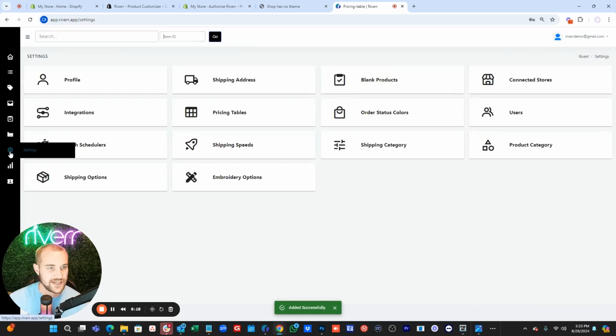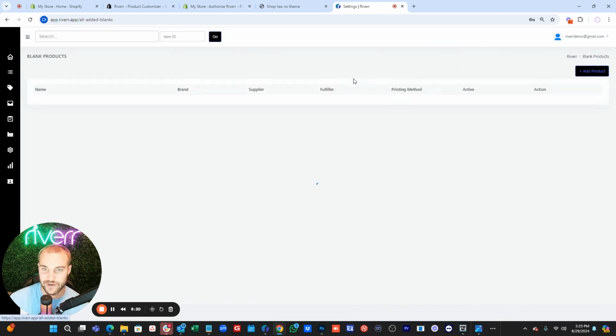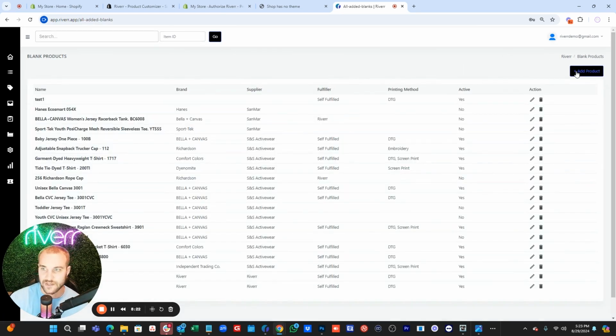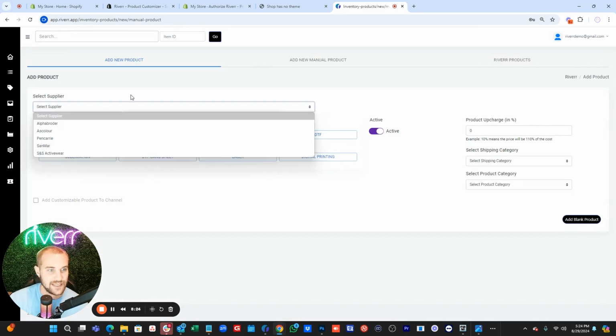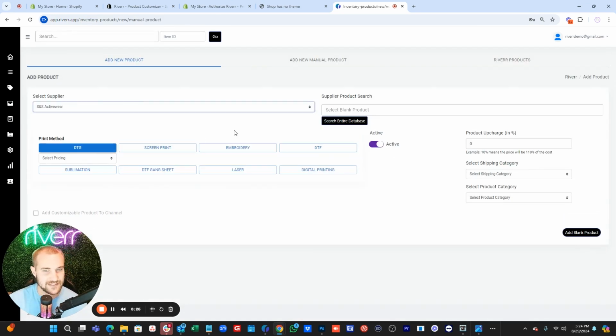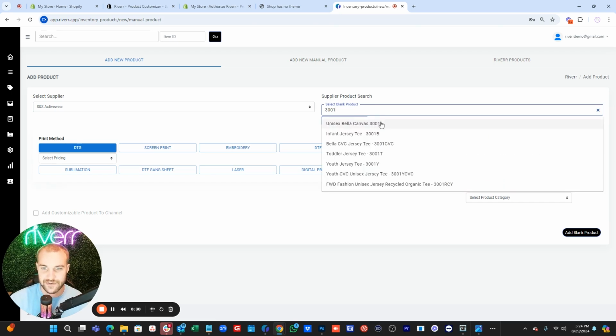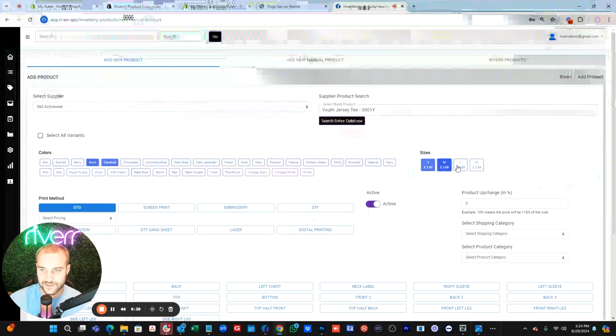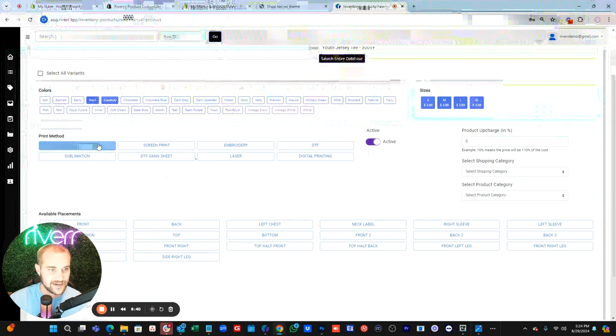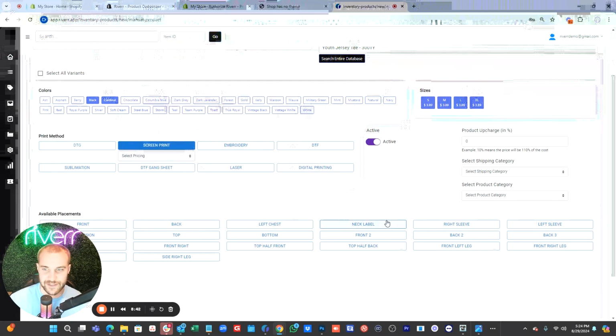So now we can go to the settings, and we're going to go to blank products, and we're going to go to add product. And for this one, I'm going to add it from S&S. Let's just do a 3001Y. And I'm just going to add black and cardinal. We can do all the sizes if we like. And then I'm just going to do screen print.